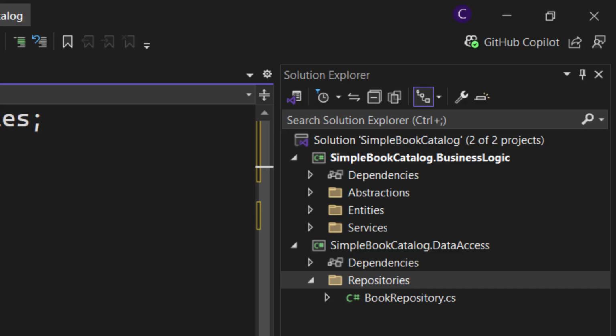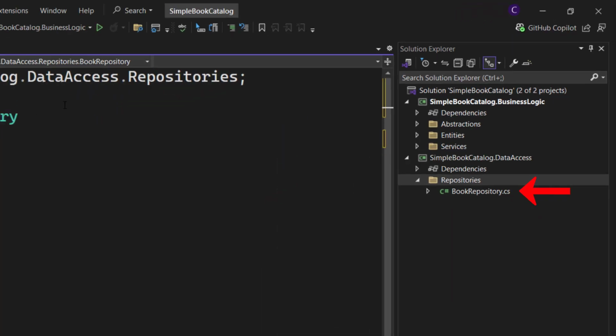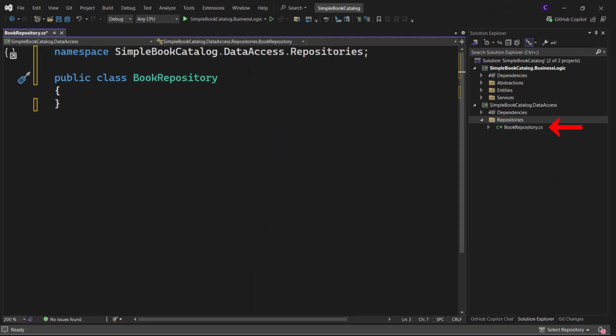I have added a new class library project to the solution for the data access layer. It contains a folder called repositories, which in turn contains the book repository class. This book repository class should contain the implementation of our data access logic.